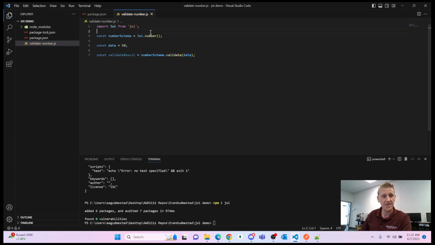Okay, so we define the schema. In this case, we're just saying, hey, it's a number, and we want to check to see if data follows that schema. Right now we're just doing a very simple joi.number and storing the result in validate result. And I'll do console.log validate result.